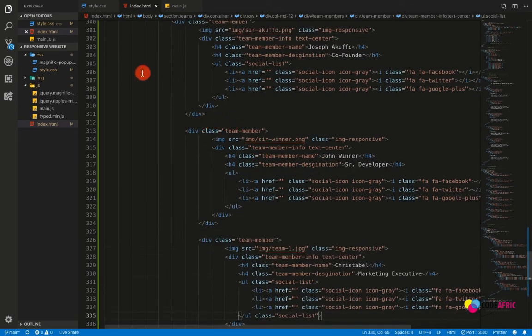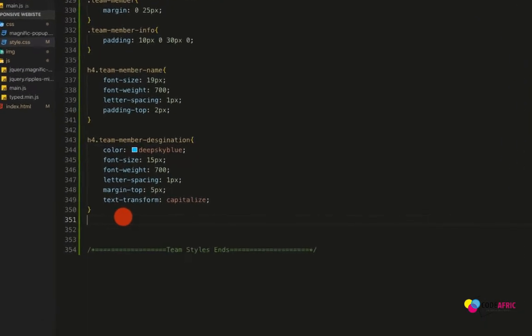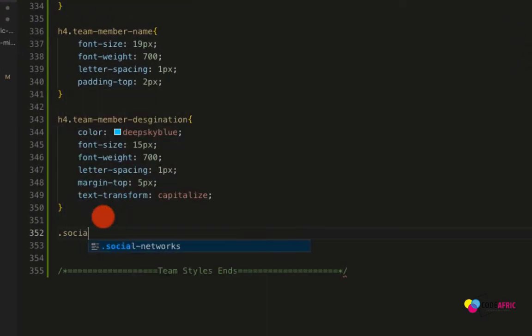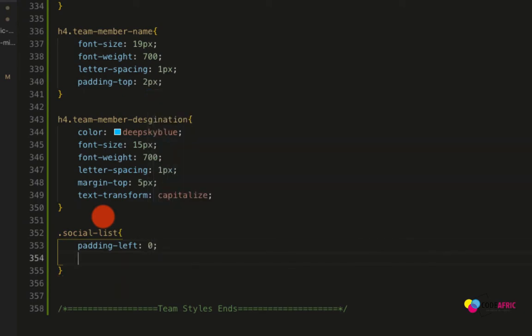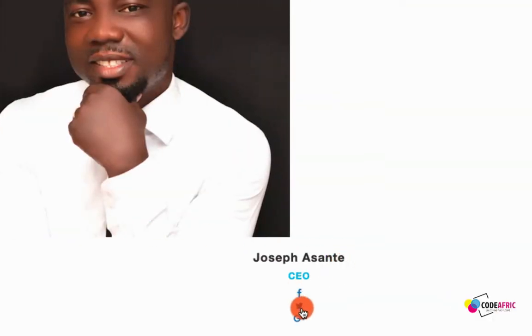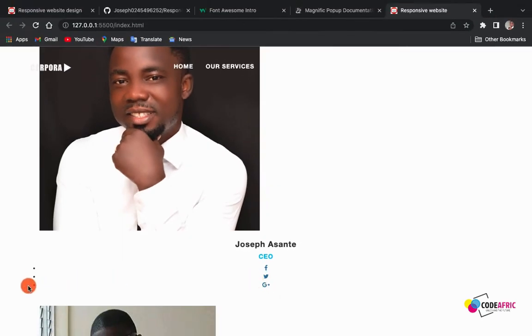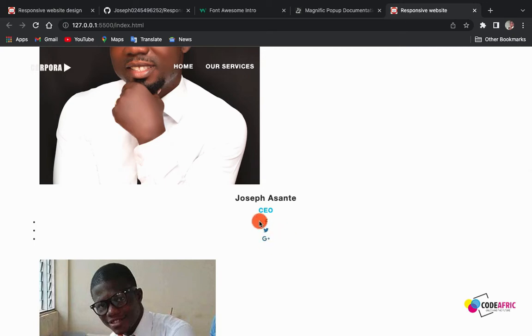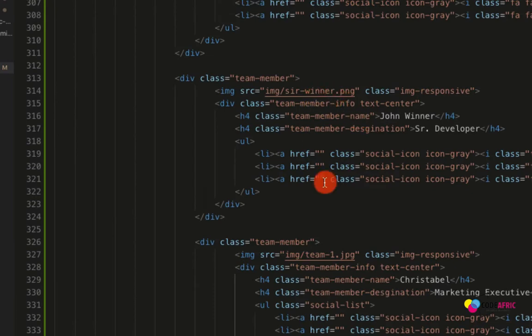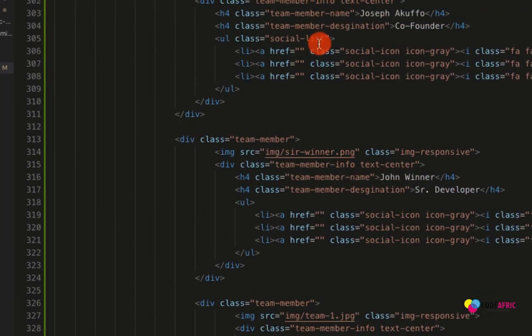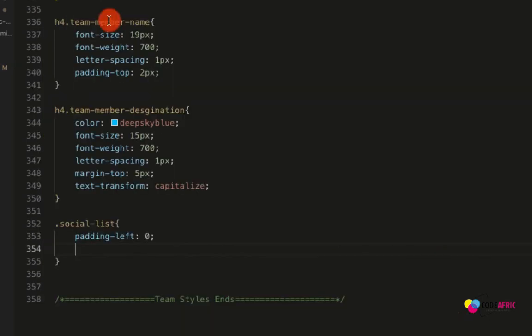So now let's go ahead and call the social list class and remove some padding. So I will do dot social list, then I'll give it a padding left of 0. All right. Now here I would like us to tackle this list, and also remove this bullet from here. And also align the icons nicely. So I first have to tackle the social list class, then I have to tackle the li too. Okay. Then we come here.